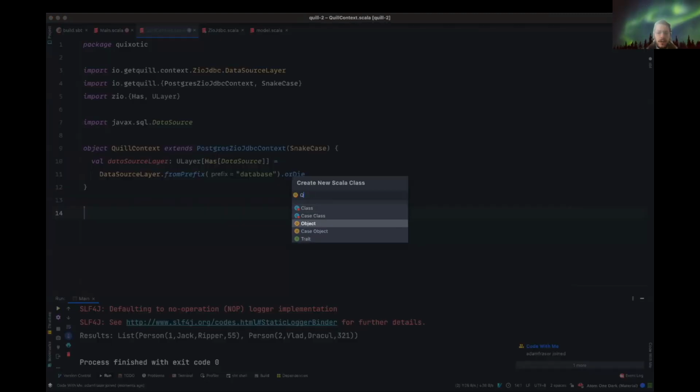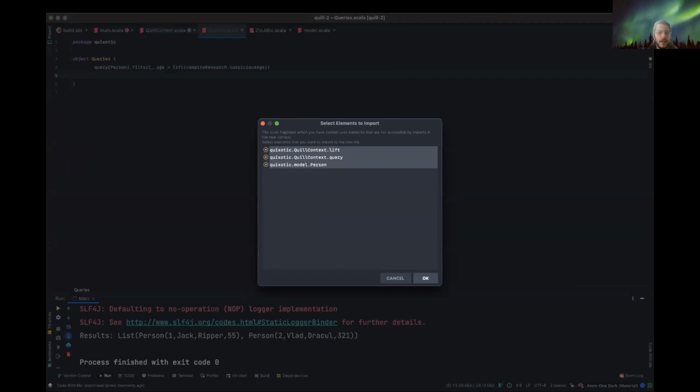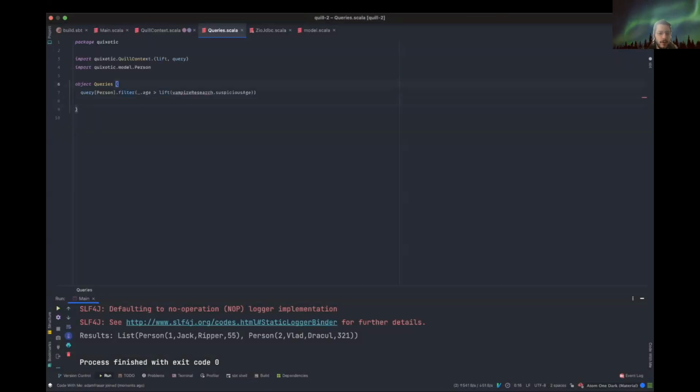All right, let me just call it queries. Is that okay? Queries. Okay. Wonderful. So let's do this. I will take my query here, and we'll throw it in this. And I think we need to import the Quill context, right?